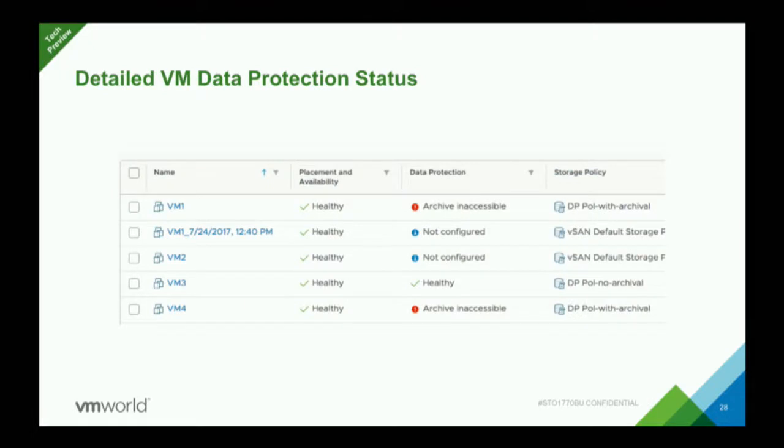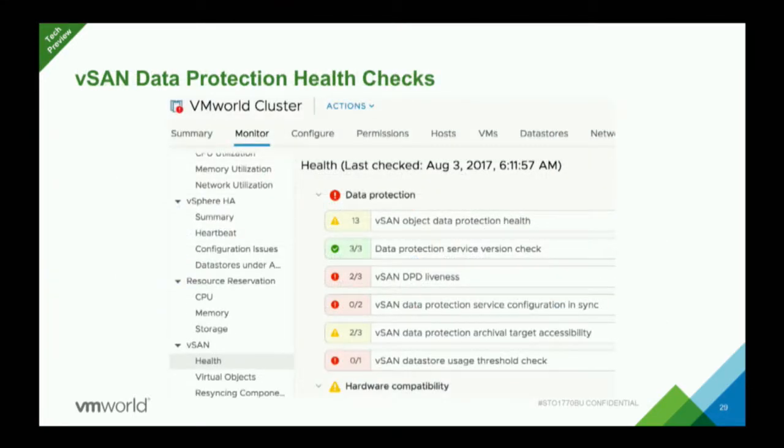And what you'll see, this is just the lower view, but you can see a list of VMs, what the data protection status is. We have a nice column there that shows that, which ones have not been configured and which ones are healthy, right? So a lot more detail. We can have even more detail now. Let's say you have errors, right? And we've also integrated ourselves into the vSAN health checks. Right? We've created custom health checks for data protection, and these are like our preliminary ones in development, right?